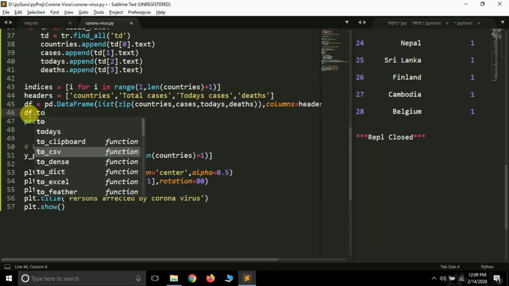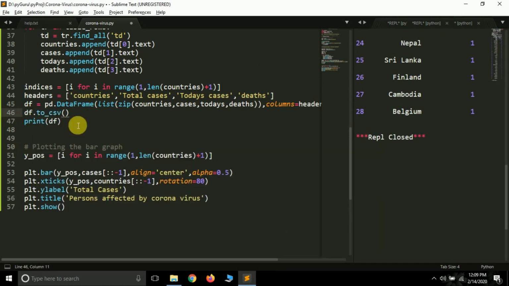df.to_csv. to_csv is a function which can save the table in CSV format. Inside this you have to pass the name of the file by which you want to save it. So I want to save it as coronavirus analysis.csv. Okay, so let's just do it. This will save the table in the CSV format.